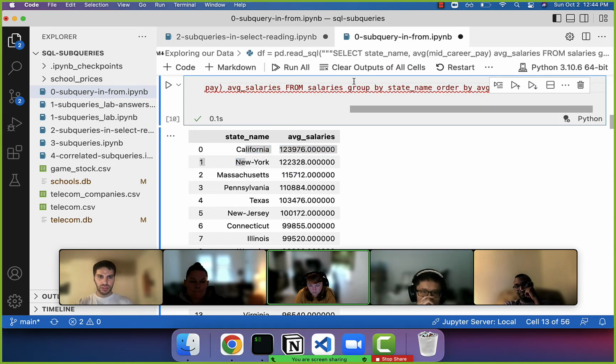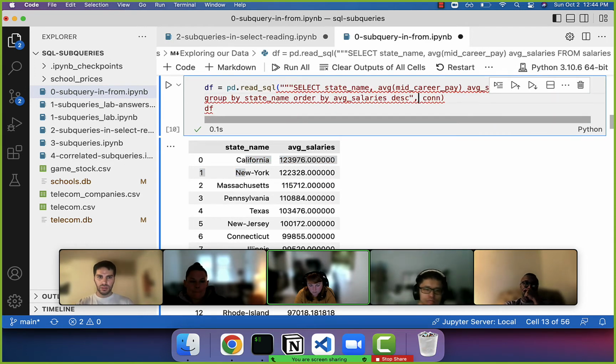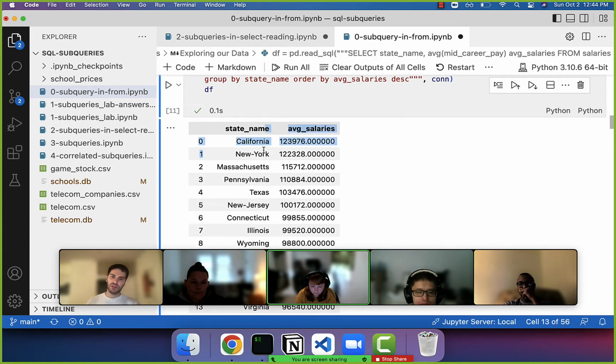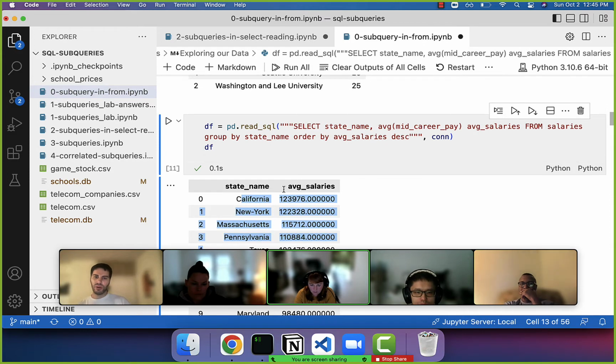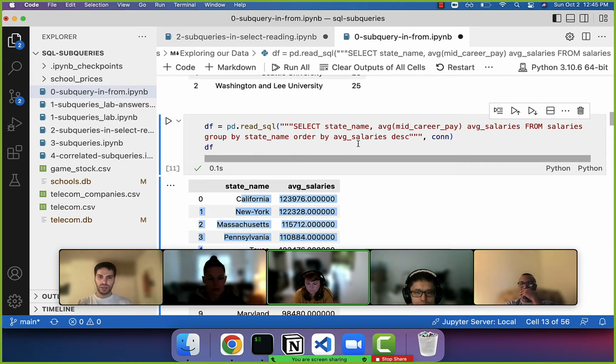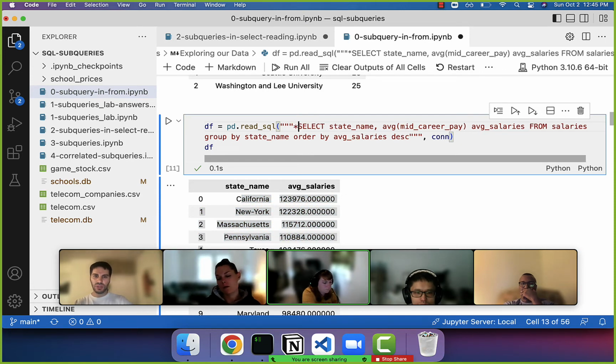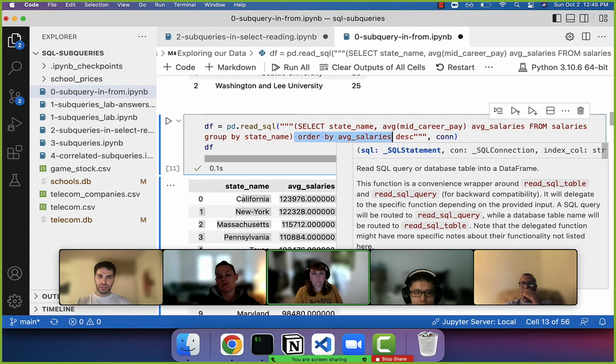So now we did the first step. We found the average salaries. At this point you can think of essentially working with this data. And if we want to find the state that has the maximum average salary, I guess we already did it with California, but we could also use a subquery for this. So we can wrap it in parentheses.